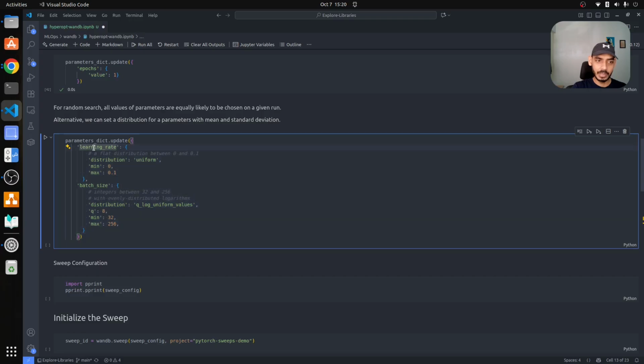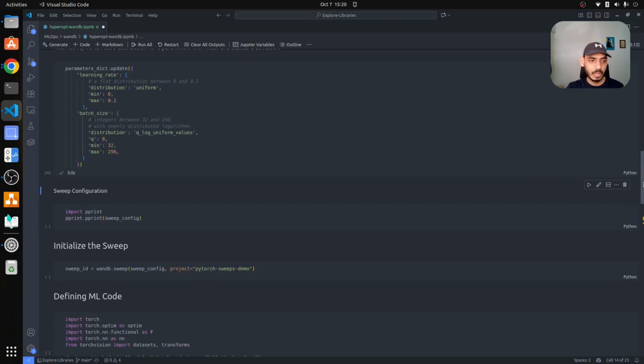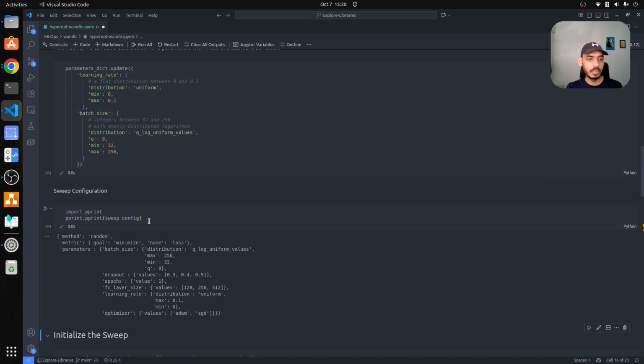For example, for learning rate, we are using a uniform distribution, and the min value is 0 and the max value is 0.1. This is a uniform distribution, so it can take any value between this min and max for the learning rate. Similarly, for batch size, we have a min and max of 32 and 256, and a step of 8, so it can take 32, 40, 48, 56, 64. In those steps it can take values, and the maximum it can take is 256 as the batch size. And this is one way of selecting a random value for your experiment. So let me run this. Now we are done with the sweep configuration.